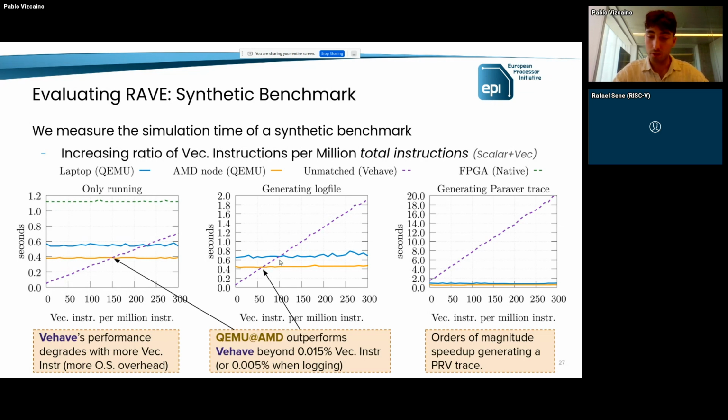Another interesting note is that the FPGA native execution is only present on the left plot, because on the FPGA we can run binaries, but we cannot generate log files or Paraver traces in the same fashion as we generate with QEMU. We can generate other types of traces, but they do not have the same granularity and the same length as the traces that we generate with QEMU. So it wouldn't make sense to put it in this plot. But you can see that even going at 50 megahertz, we are not that far away from other systems that are simulated in the gigahertz range. So yes, it's slower, but it's actually not that much slower than software emulation.